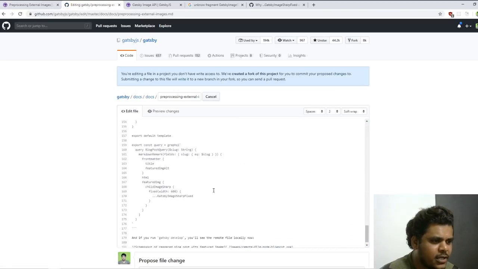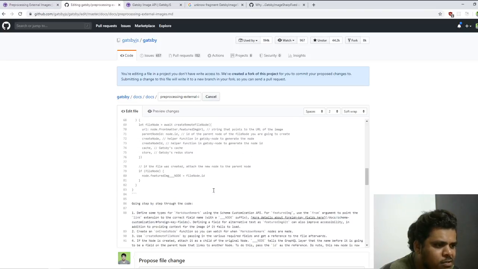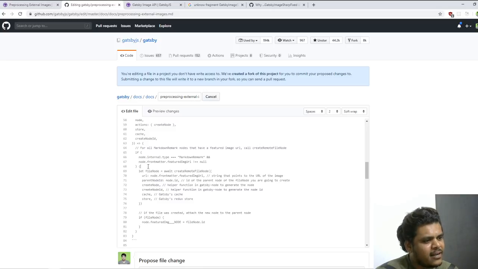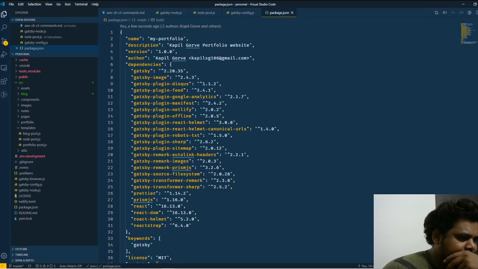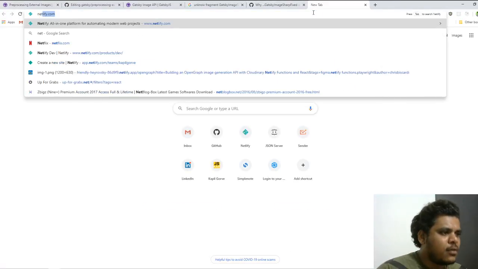Fork this project, and it should have a double check if front matter exists. Okay, the data is pushed. Let's see, Netlify.